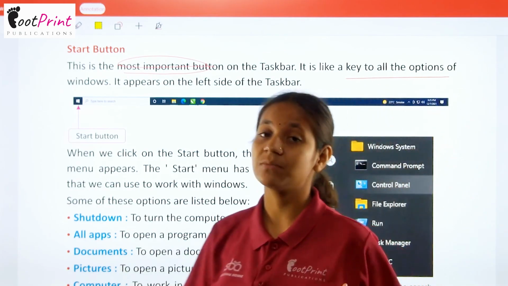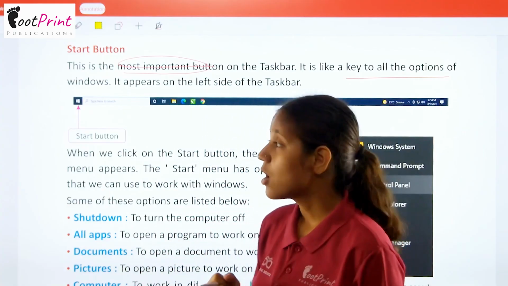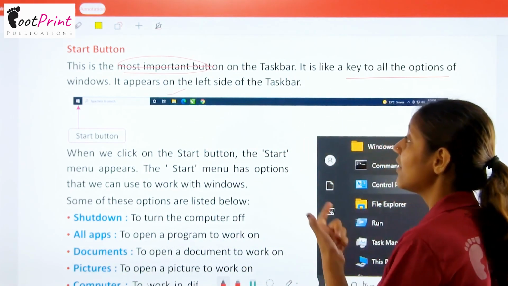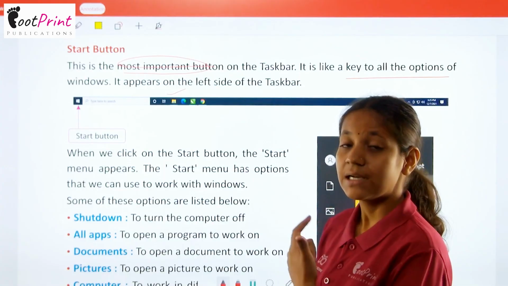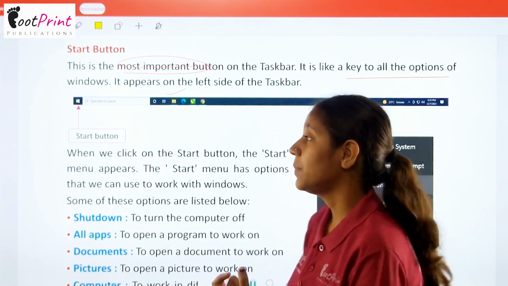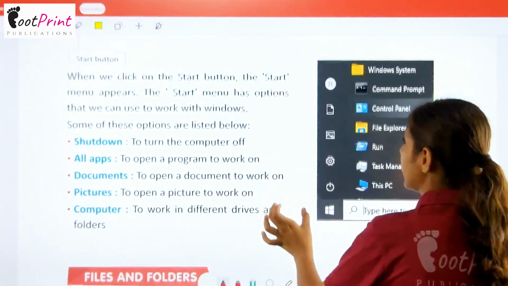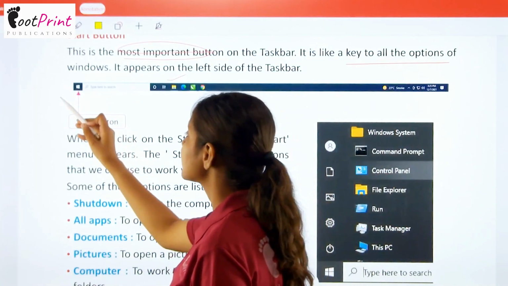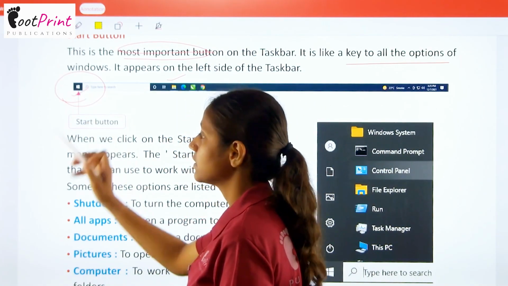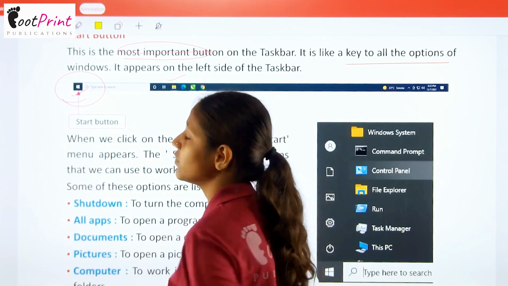So this is the most important button on the taskbar. It is like a key to all the options of Windows. So start button में आपके सारे के सारे options होते हैं. It appears on the left side of the taskbar. ये taskbar की left side पे placed होता है, appear होता है. We can see here how the start button looks. It has the symbol of Windows.